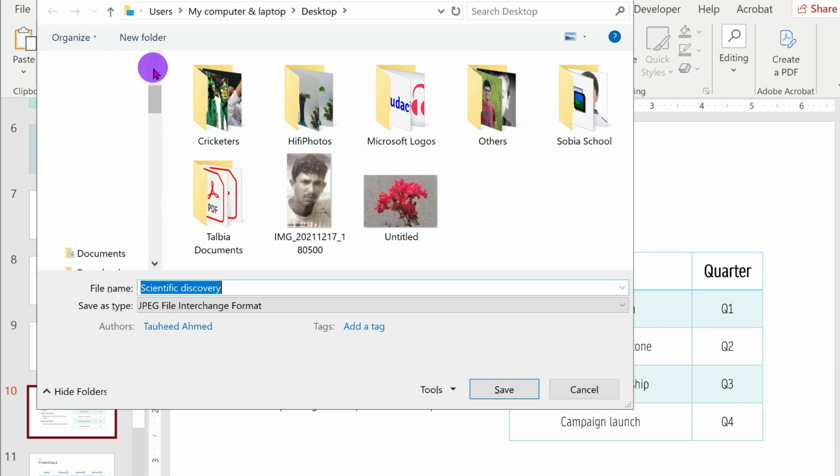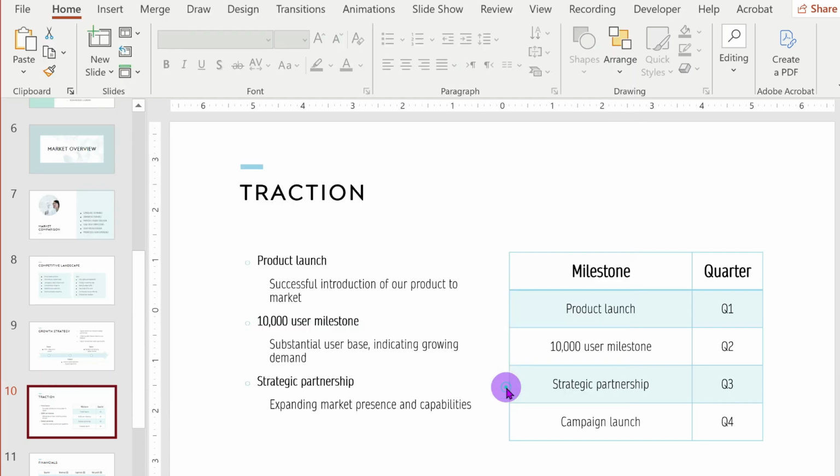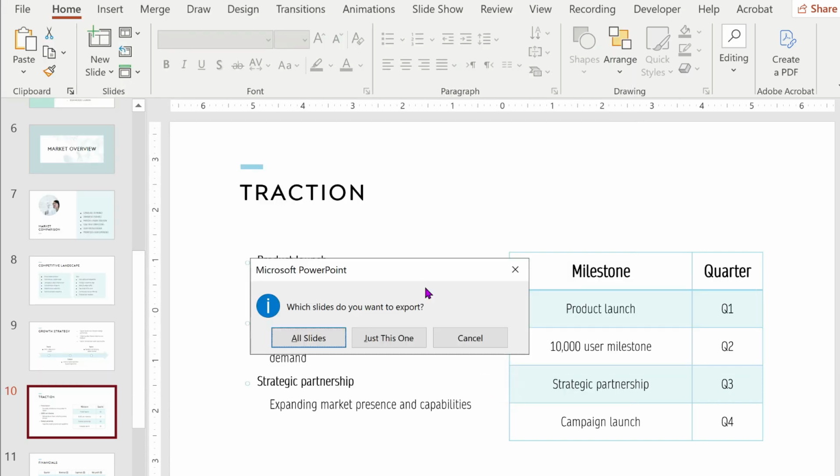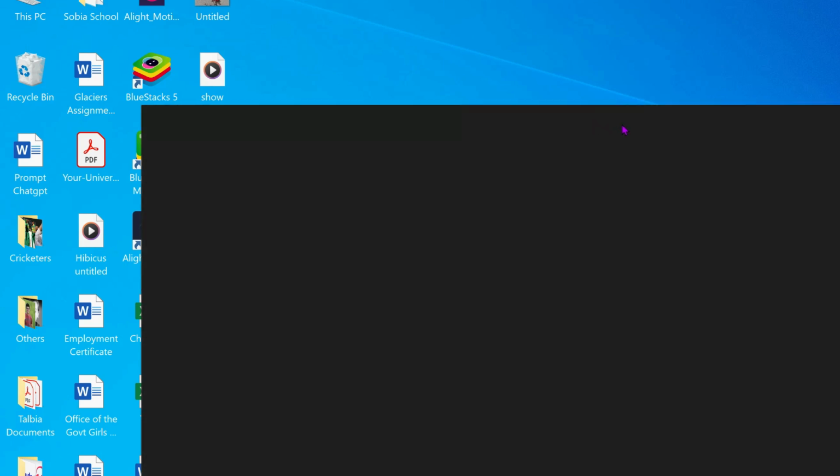For example, I'll be selecting Desktop and I'll name the file whatever, and click Save. PowerPoint will pop up a prompt asking which slides do you want to export. This saves only the slide you currently have selected as a single JPG. Click on this. Go to the desktop and here you can see that it has been saved as a JPG format.